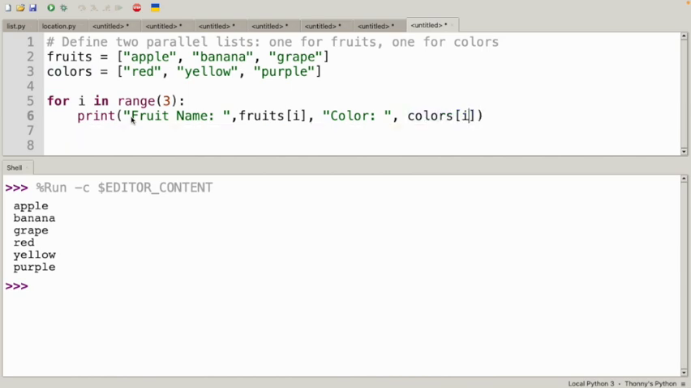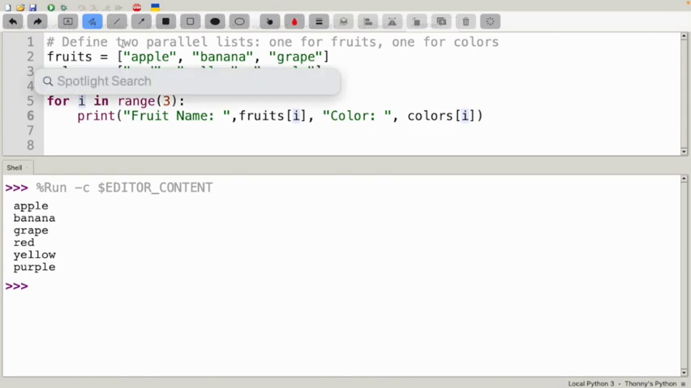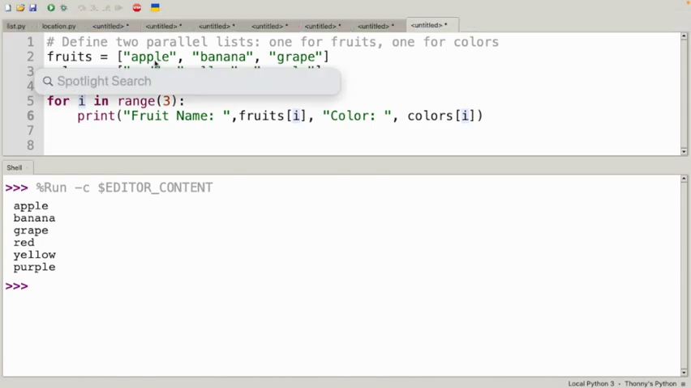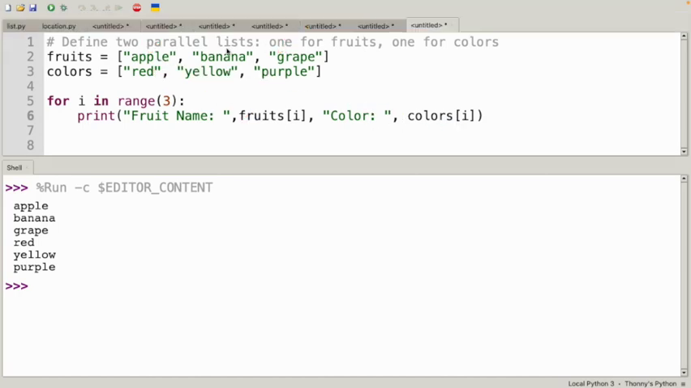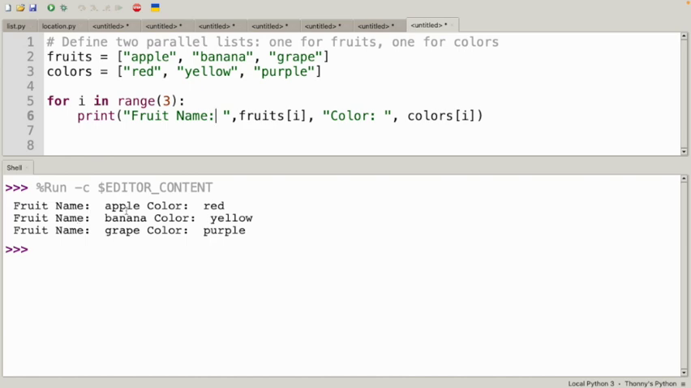Because the i value is 0, 1, 2, what will happen is when the loop runs, the first time the i value will be 0, and then 1, and then 2. This is what the range will do. The first time it will print fruit sub 0 and color sub 0, which is apple and red. Then it goes to 1, and then these two will print, and then the grapes will print. If I run this now, you see here: fruit name apple, color red.